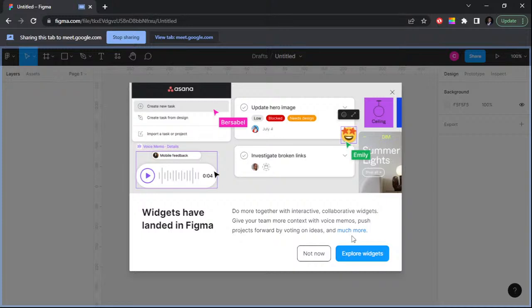Figma brought in this new feature called widgets. I was watching it yesterday. It helps in collaborating as well. Maybe look at the icon. This is the widget icon here. They added it to the new tools that we have here.